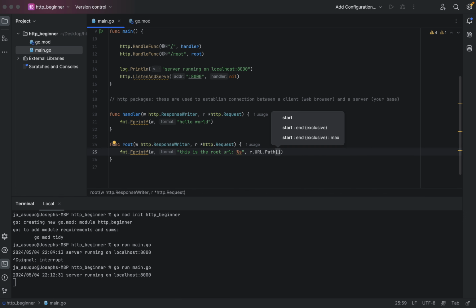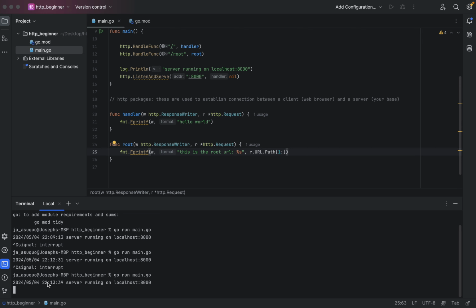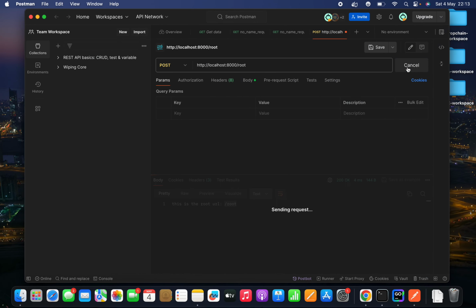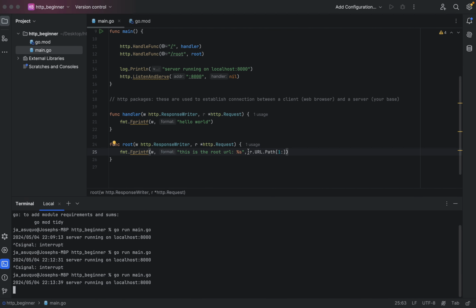Let's just get from index 1 to the end. What I'm trying to do is cut out the slash and just print root to the end, right? So let's stop that. Control C, like I said, start it again. So if you are printing this, if you click this, you can see it just comes with root. That's the root. By the way, this is the placeholder for a string. You are trying to hold a string here, and this is the string you're holding here. That's a topic for another day, right?